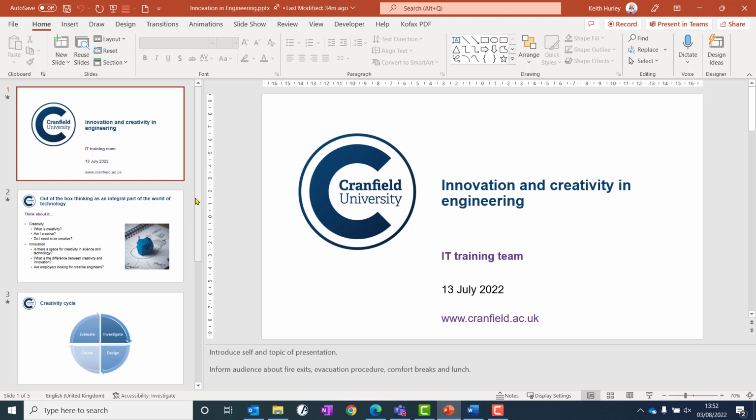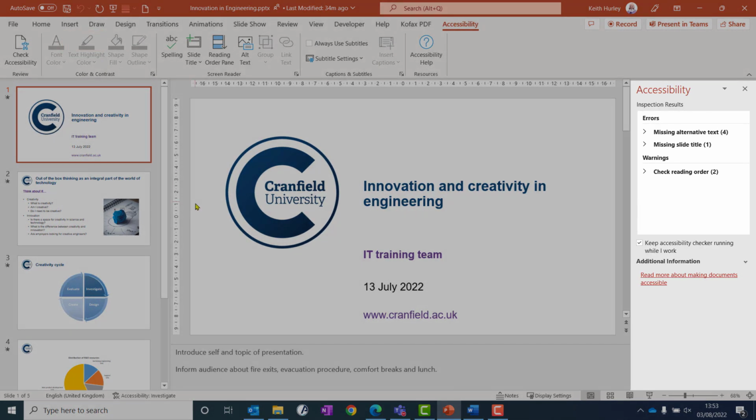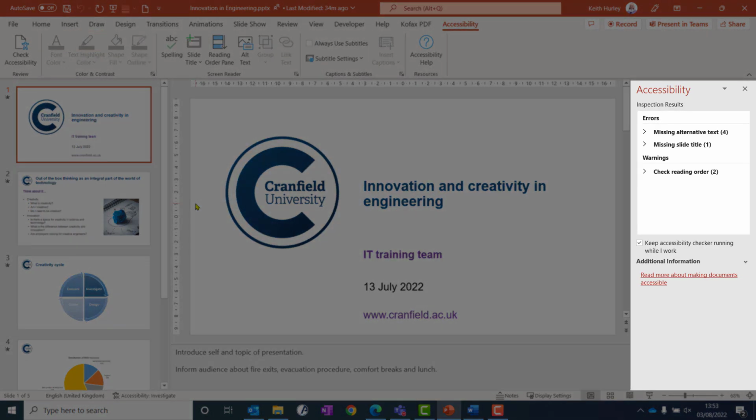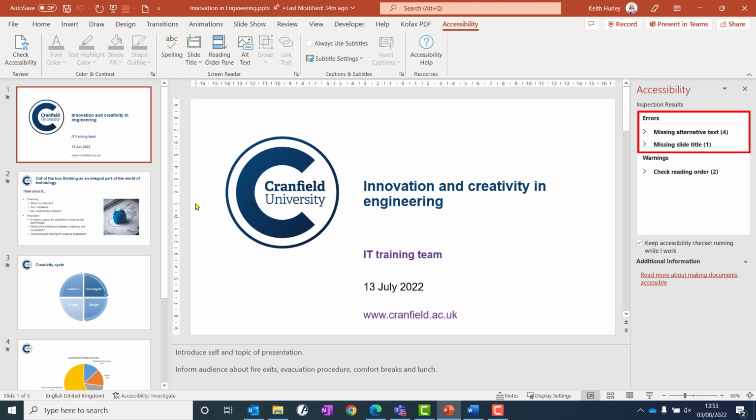This presentation has already been created, so I'll run the accessibility checker to identify areas of improvement and correct them as necessary. From the Review tab, in the Accessibility group, I'll click the Check Accessibility icon on the top half of the button. The Accessibility pane will open on the right of the screen, listing errors, warnings, and tips. Under Errors, there are 4 images with missing alternative text, and 1 slide with a missing title. Under Warnings, there are 2 reading order issues.